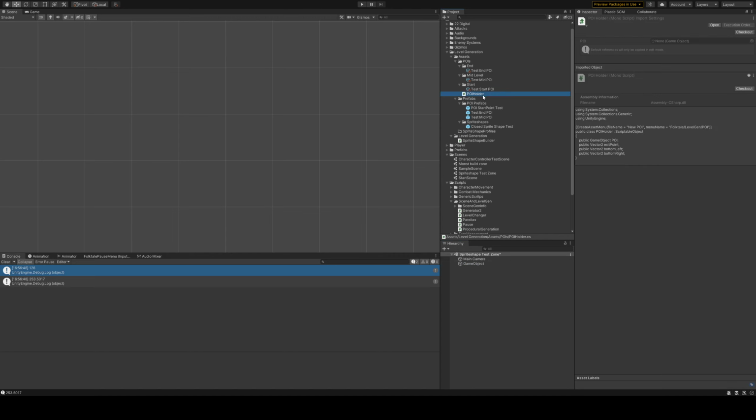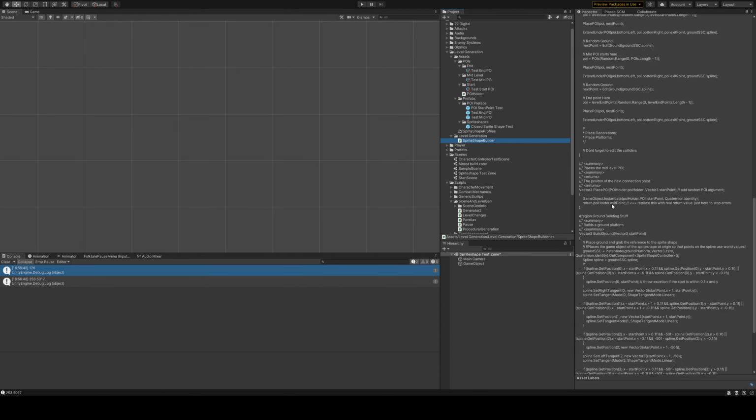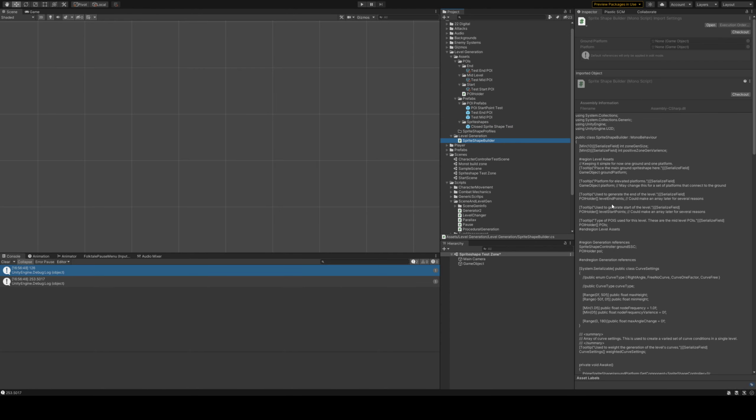The POI folder, that's just the script for this. It's very small. It's just a couple of public variables. Those are for the scriptable objects. And then we have that's our closed sprite shape. We have the sprite shape builder, which is all of the code for building the levels. And how it works, we'll show how it works right now.